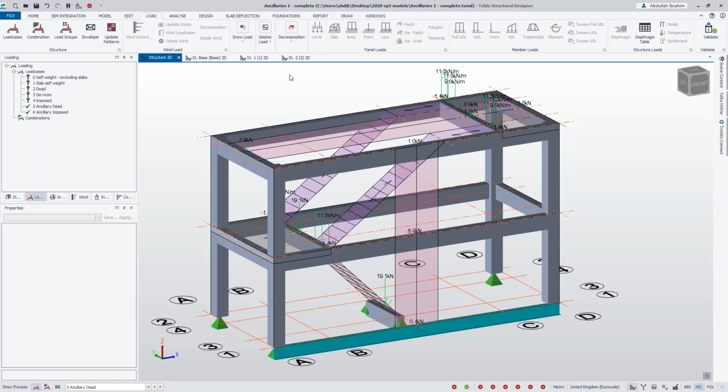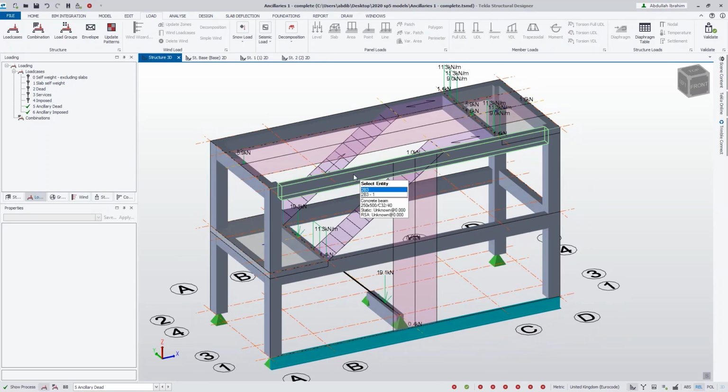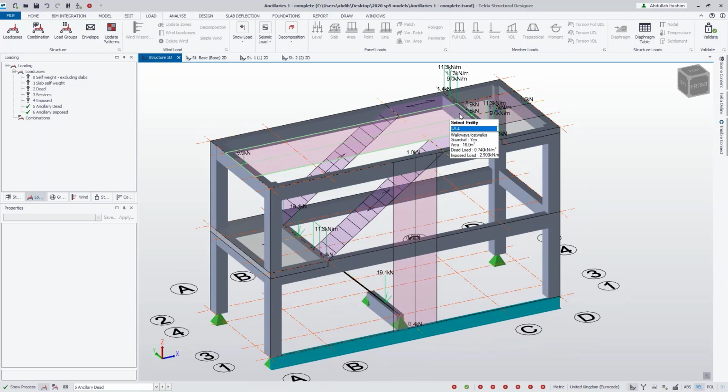If I then go on to decomposition, we can see how that decomposition is performed. So we've modeled 2 walkways, essentially just a single walkway at the very top, where the ancillary loading at first is spanning onto the beam at the end, and it's being decomposed onto both beams at the landing side as well.